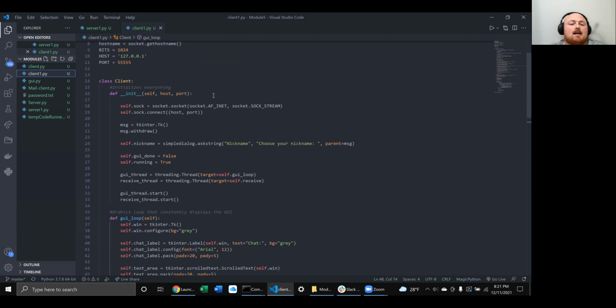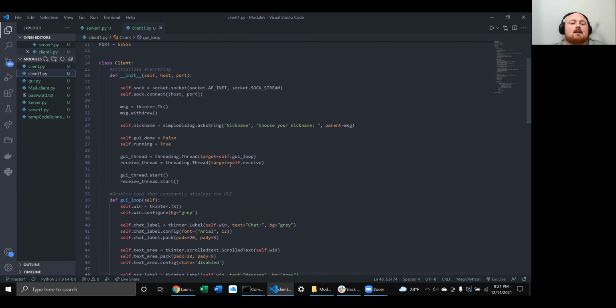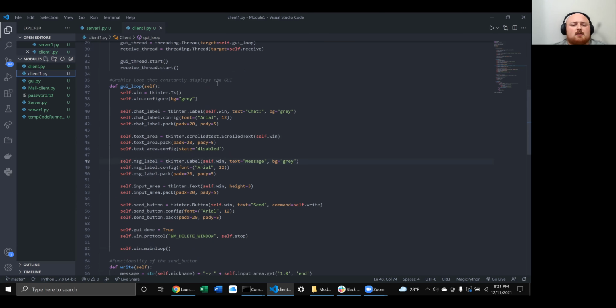So we made a client class, initialized it, and set up all the variables here. And then we have this loop here that runs through and creates the actual GUI. And it just constantly is looping through this.